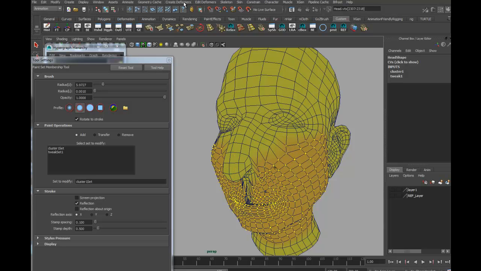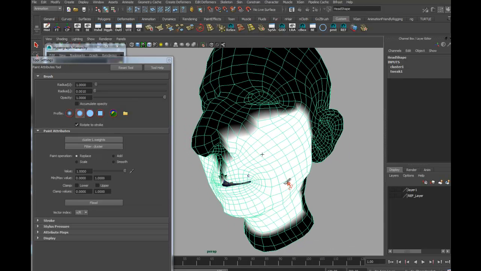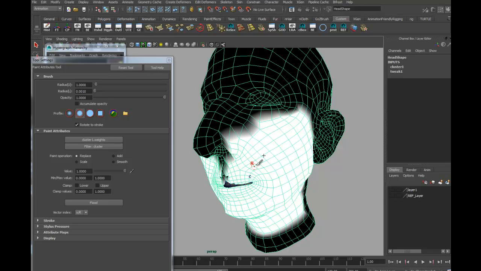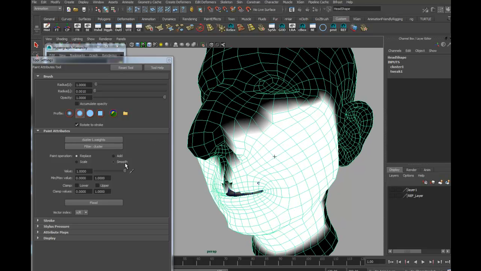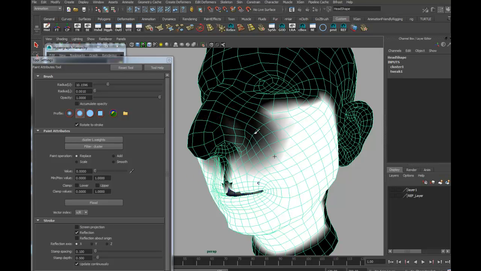Then, if I go into Edit Deformers, so that was Paint Set Membership Tool. Now I'm going to go over to the Paint Cluster Weights tool. And in here, I can adjust the influence of the cluster. Okay? And I'm going to put on Replace here. I'm just going to reset the tool. Hit the Reset Tool button, Replace, and I'm going to change the value down to 0. And again, I might put on my Stroke. Put on Reflection. I'm going to make it big. The hotkey I'm holding down for changing my brush size is B. Okay? So I'm just going to go in and hit B.